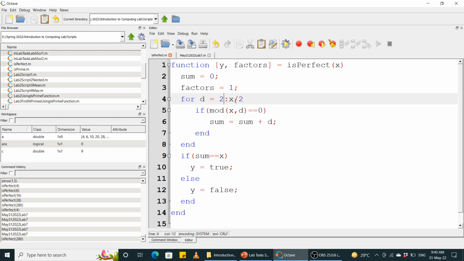ठीक है? अच्छा. सिमिलरली सम को भी हम इनिशियलाइज कर देते हैं विद 1. क्यों? क्योंकि फैक्टर्स में हमने पहले 1 को पहले से एज्यूम कर लिया कि दिस इज अ फैक्टर ऑफ एवरी नंबर, और फिर यहाँ हम d से डिवाइड करना शुरू कर देते हैं.